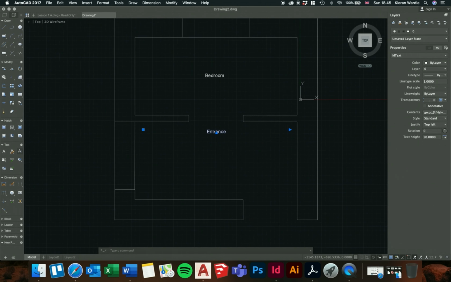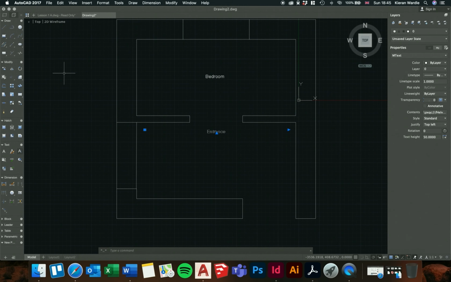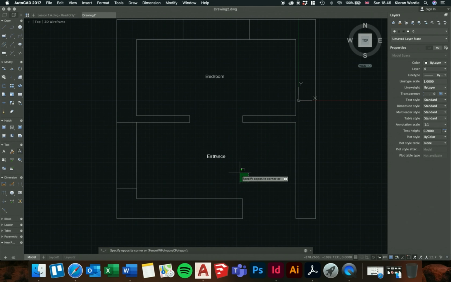So if you click the word and then M for move, you can move it. You can select it like any other object. So if you select that and that, and hit M, enter, you can move it.